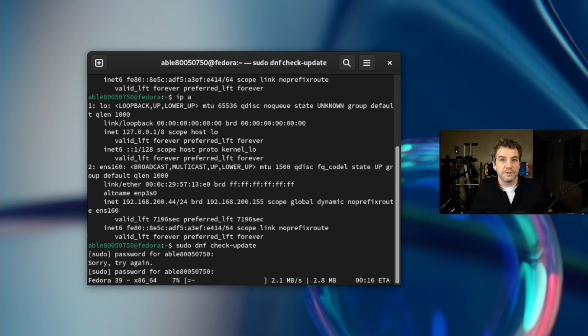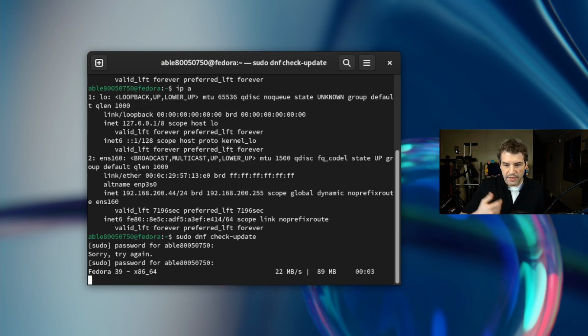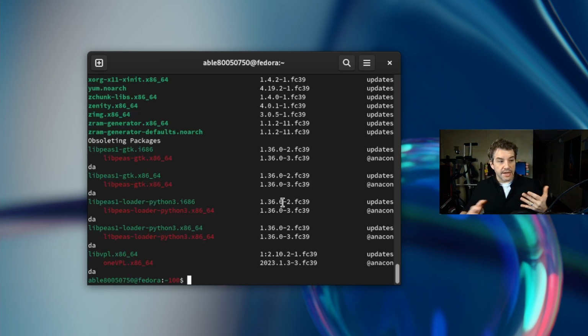All right, and that's going to do the same thing that apt did, except with the package management system on Fedora. Okay, so it's update information, and we're ready to update all the packages. So in this, we just do DNF upgrade or sudo DNF upgrade, and that will go through and take care of the kernel and the packages for us.